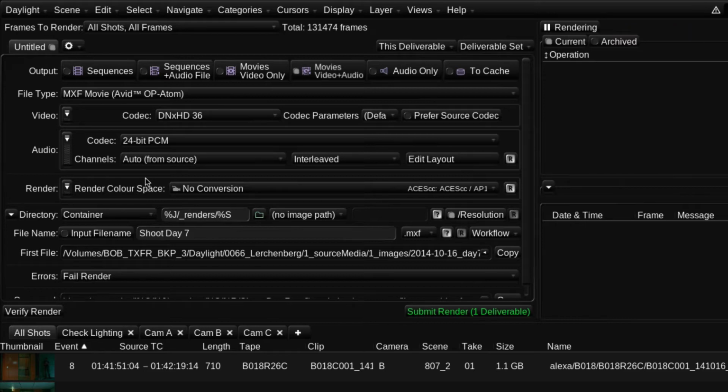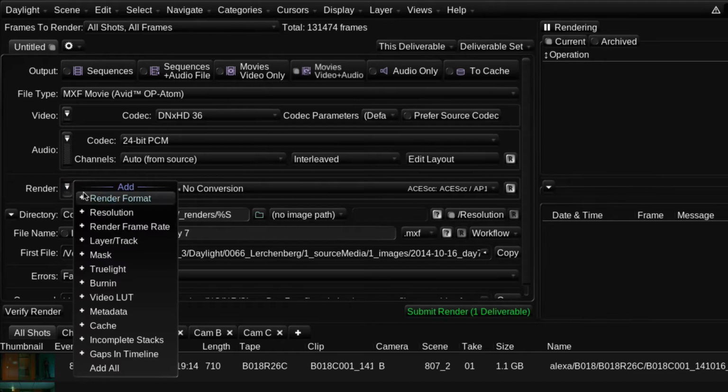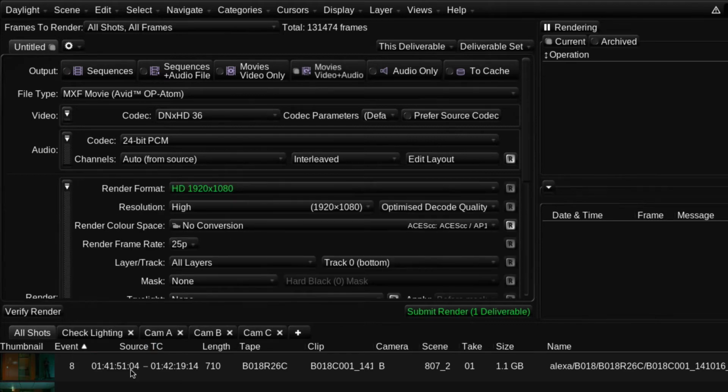Next, I have to specify various video rendering options. The video render settings are accessed by clicking on this drop-down list button. For many of these, the default option will be fine, but I can check them all by selecting Add All from this list. First of all, we can choose the output resolution. The default is the same as our scene format, in this case 1920 by 1080, which is fine, but if I wanted to render to a different frame size, I could choose it from this list.